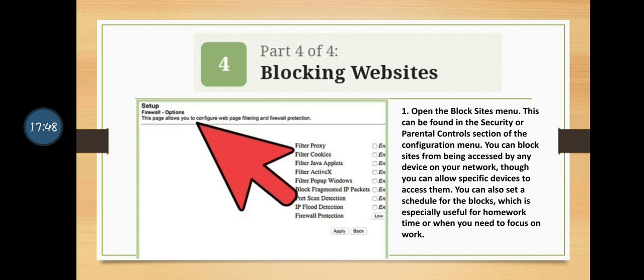The next part is blocking websites. It is very important to block certain websites. First, open the block sites menu. This can be found in the security or parental control section of the configuration menu. You can block sites from being accessed by any devices on your network, though you can allow specific devices to access them. You can also set a schedule for the blocks, which is especially useful for homework time or when you need to focus on your work.